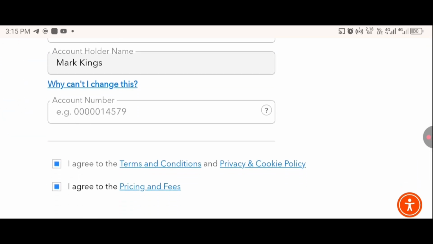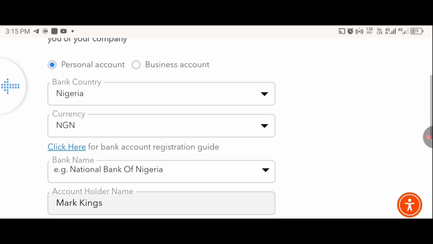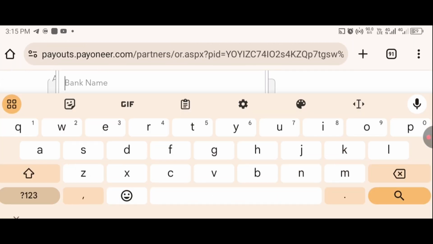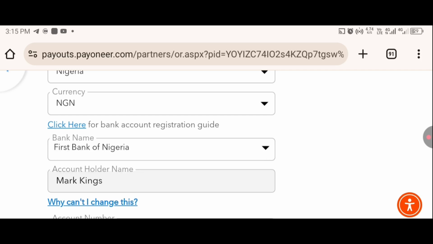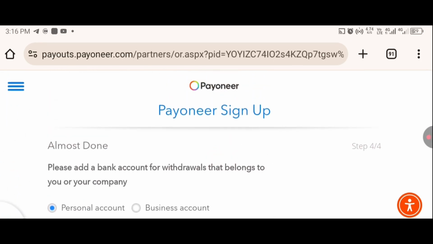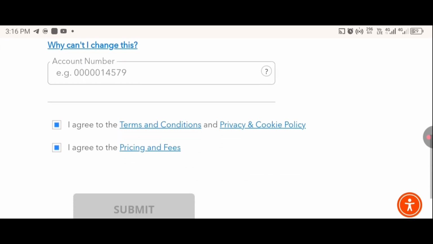For the account holder name, I'm going to be inputting the account holder name, which is there, and then I'm going to be inputting my account number, which is the last option shown there. So these are the 5 things that I'm going to be doing right here immediately. I will proceed right now to input my bank name, which is what I'm doing right now. Once I'm done doing that, the next thing I'm going to be doing is scrolling down to the bottom and then inputting my account number.